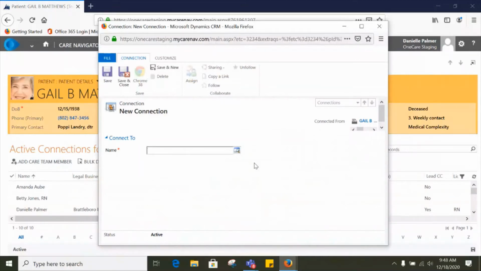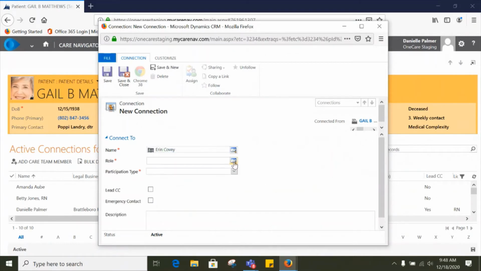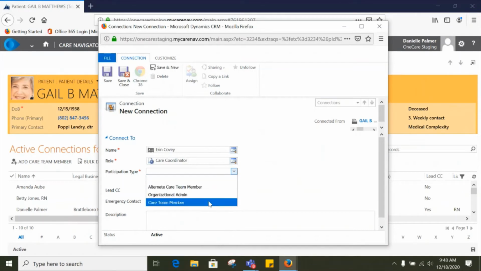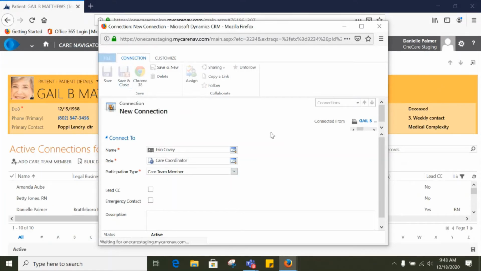So you just type the person's name. If you only know last name, well, last name's better than just knowing the first name. It will search right here when you click. Role, I'm going to pick care coordinator, and she's going to be a care team member. And then you simply just hit save and close.